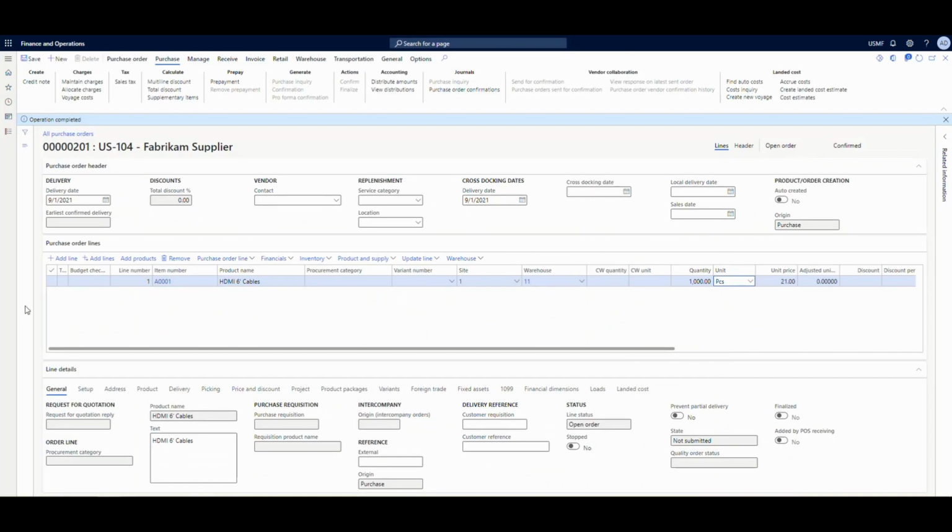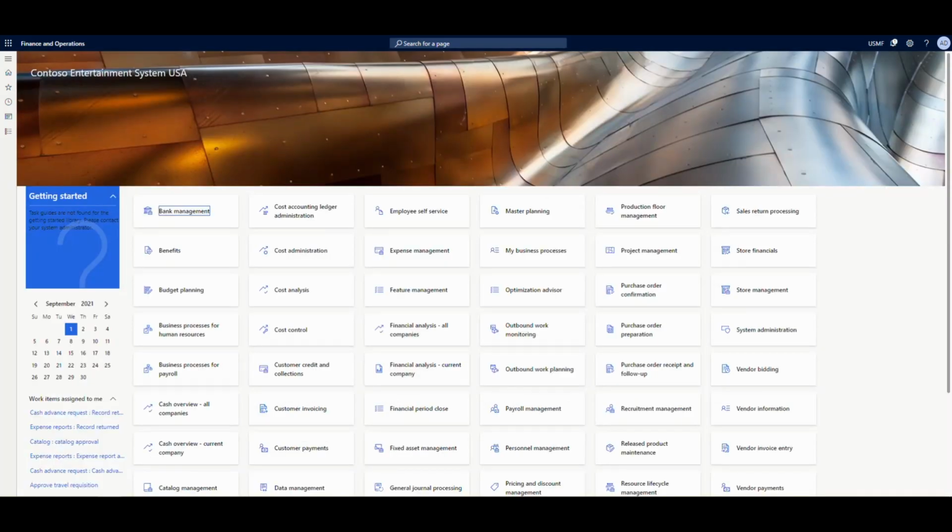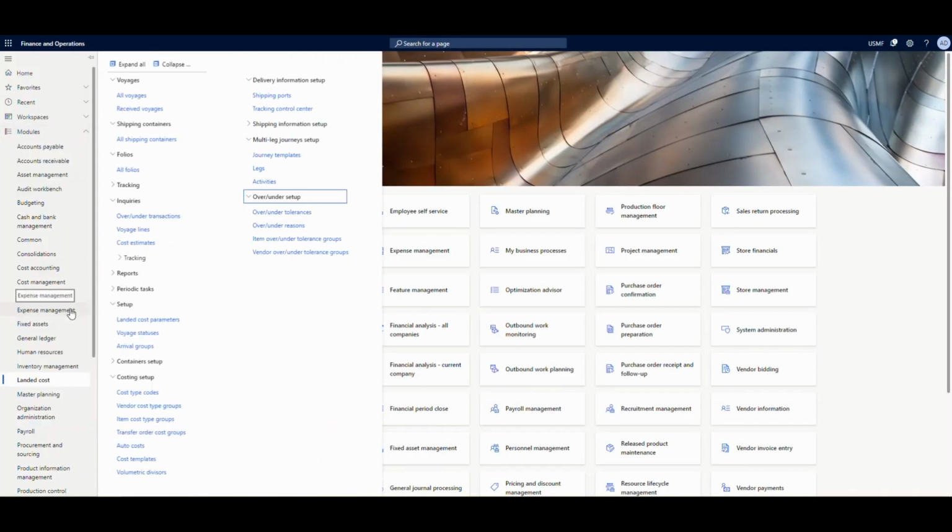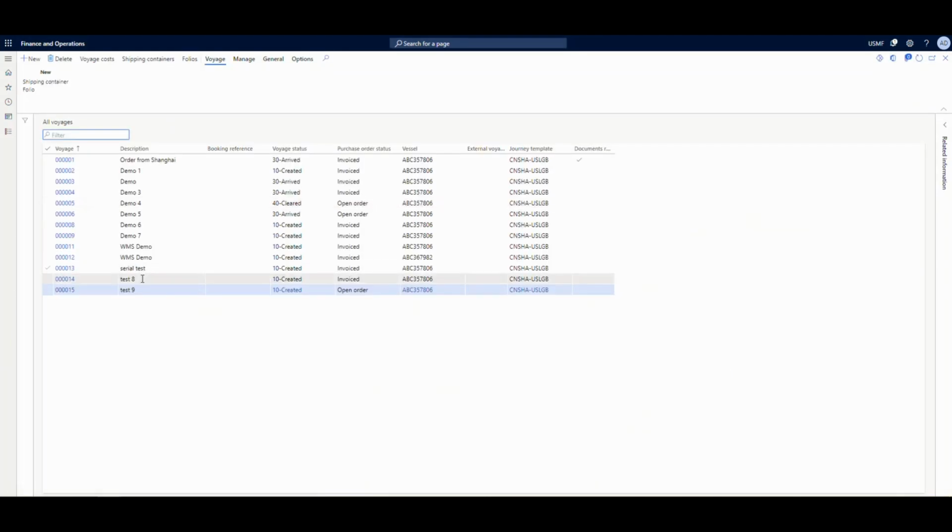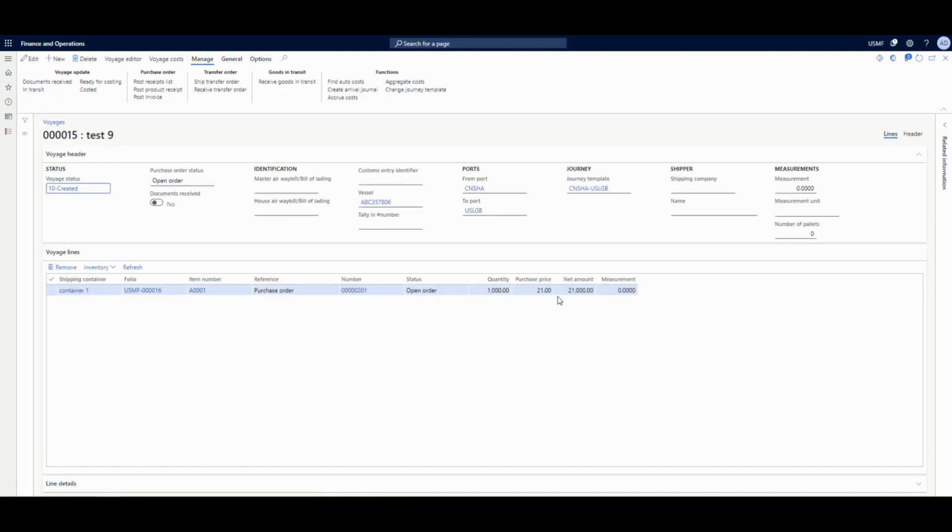Let's head over to Dynamics, and first thing I'll do is pull up this purchase order that I've created. It's for A001 for 1,000, and I've already created a voyage for us. Let's go ahead and open that up. If I go into the landed cost module and go under voyages, that'll be this last voyage here.